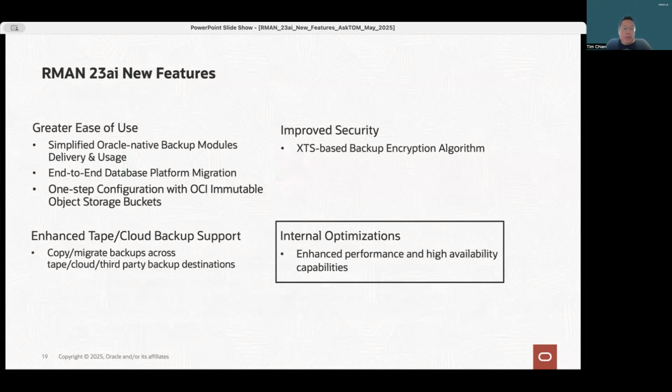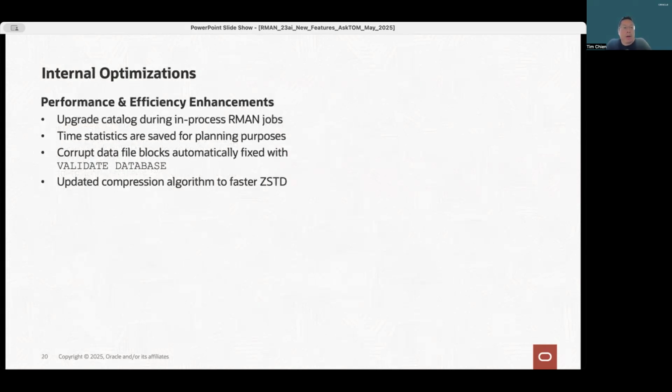Okay, finally, I want to review our internal optimizations, which will have enhanced performance and high availability capabilities with RMAN backup recovery operations. So first of all, let's take a look at performance and efficiency enhancements in 23AI. The catalog can now be upgraded while RMAN jobs are running. Okay, and so that upgrade catalog allows the catalog schema to be updated to the most recent release of that target database, right? And so as your RMAN jobs are running, as the upgrade catalog is running, those don't conflict now in the same session.